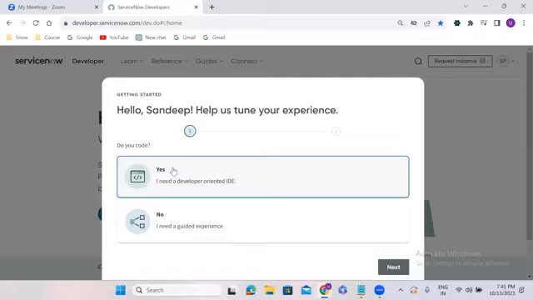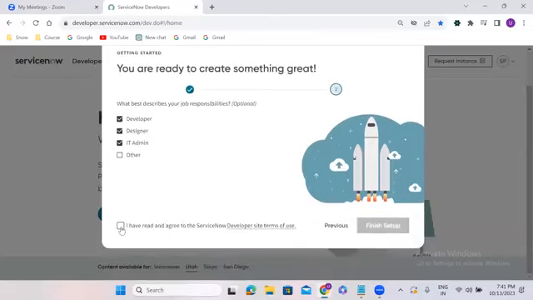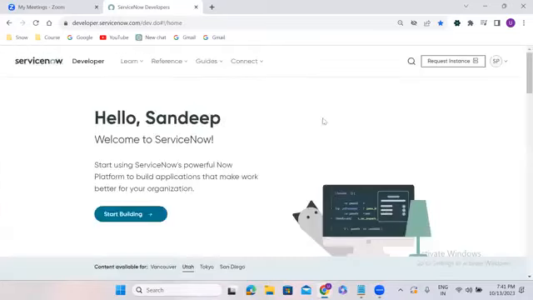We will be writing small scripts, so that is why we select yes here. Select next, developer, designer, IT admin. Then you have to accept the policies and click on finish setup. So now your ServiceNow account is ready. Sandeep, now your ServiceNow account is ready.